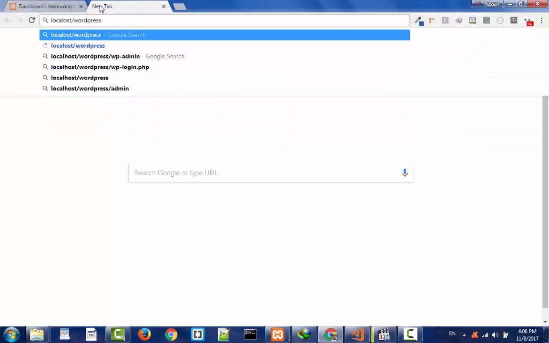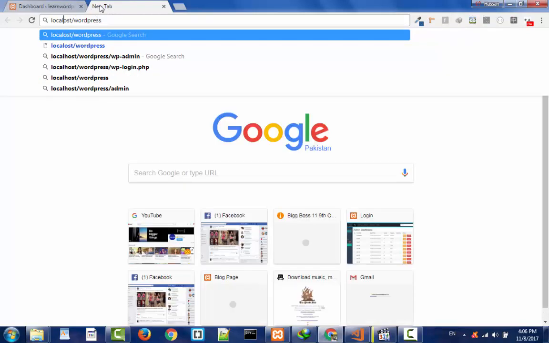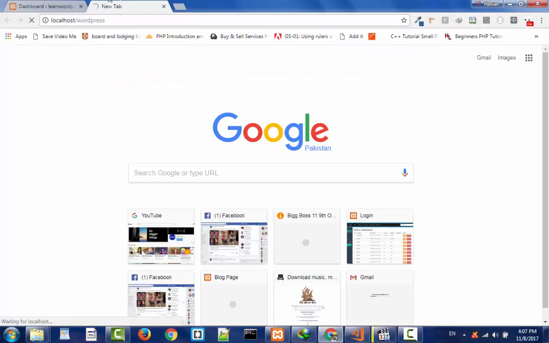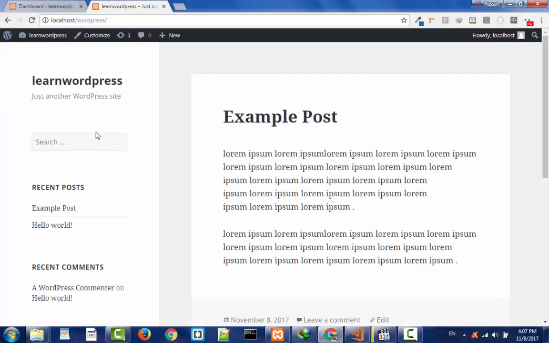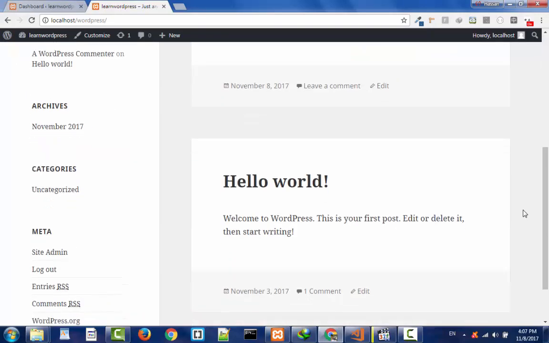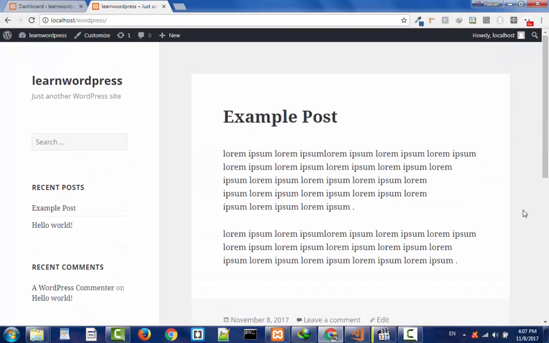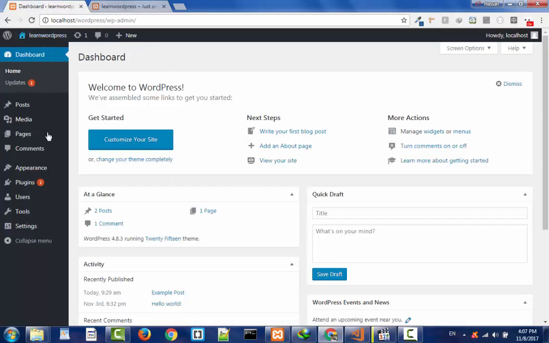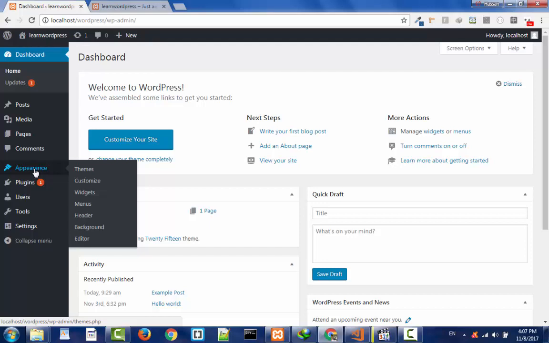localhost/WordPress. Sorry for the misspelling. localhost/WordPress. Enter this and it will take you to the currently activated theme. Right, so this is the theme that is currently activated. Now we want to activate our customized theme, so that option will be in Appearance, Themes. It will take you to the currently available themes in your WordPress dashboard.